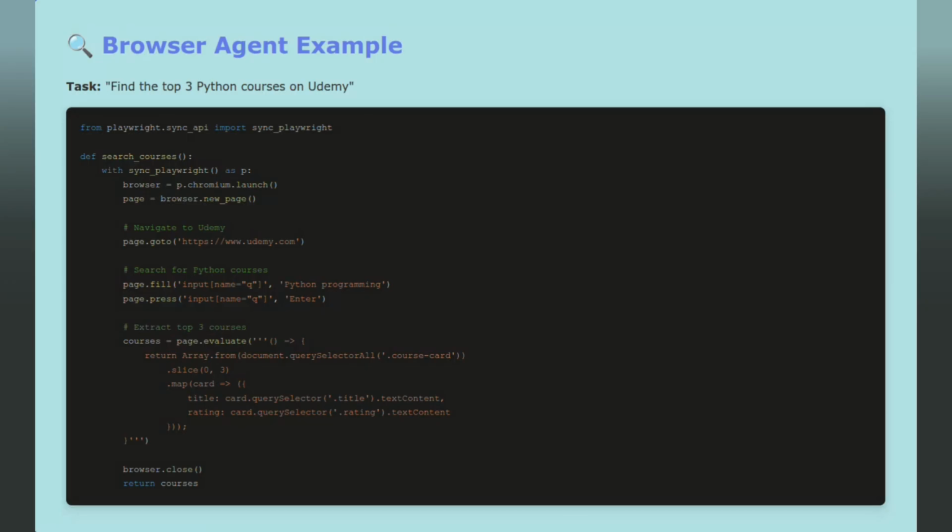The beauty here is that the LLM can reason about what it sees, decide where to click next, and adapt its strategy based on the page content. It's not just following a fixed script, it's thinking.